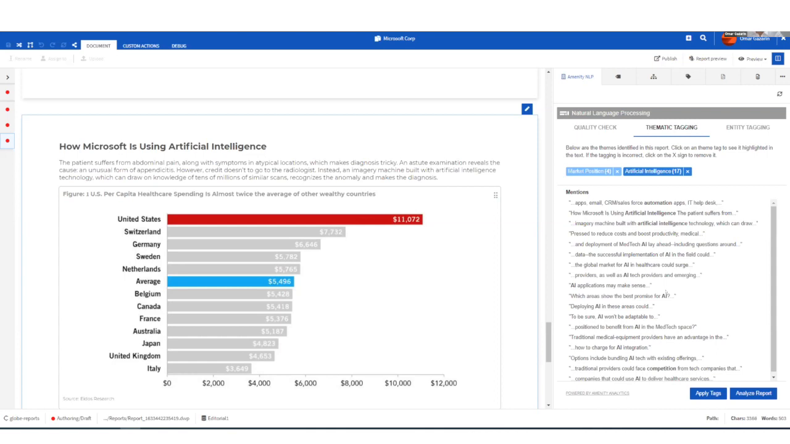So both for searching this content internally. As I've done earlier, I looked for Microsoft, but potentially I can look for artificial intelligence, and this specific report or component will show up.